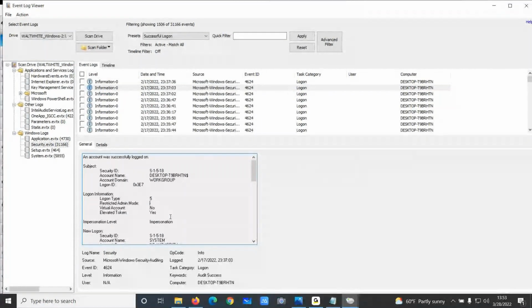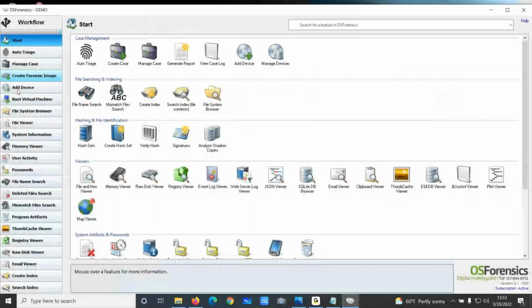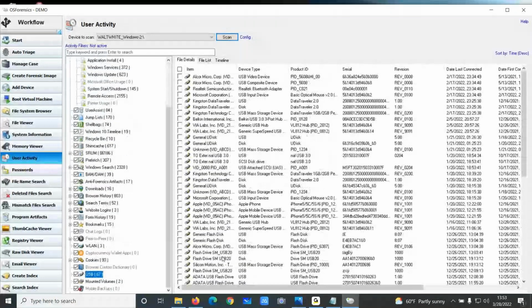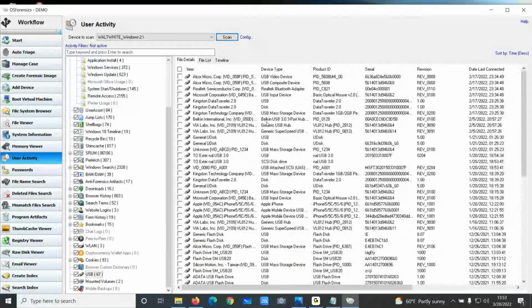So super powerful, right? Sometimes the user activity gives you what you need, and sometimes you've got to go a little deeper. For example, if I want my USB stuff, here's all my USB devices. It's parsing not just the registry, but also the event logs. So it's grabbing event log data and registry data. USBSTOR and your SCSI in the registry, as well as event logs.